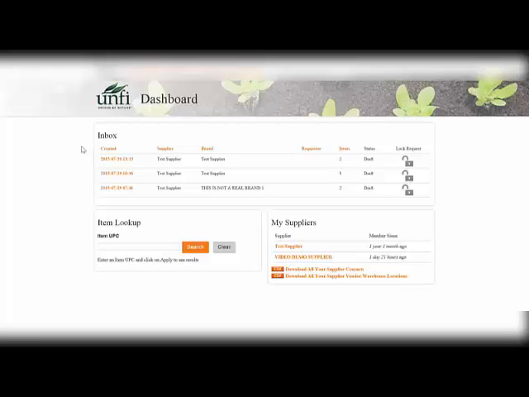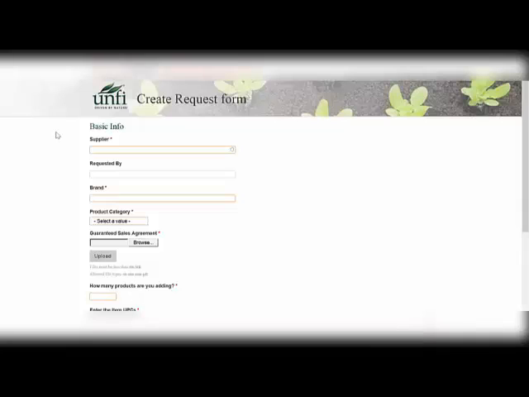From the dashboard, we'll move into the fifth section of our tutorial, adding a new item request. To do so, click on the New Item Request tab. After clicking on the New Item Request tab, you'll be navigated to the Create Request Form page. This is where you'll begin entering the information for the item that you're requesting.